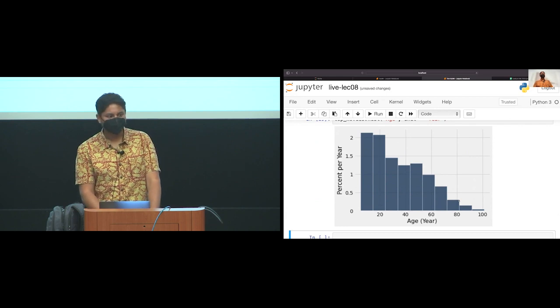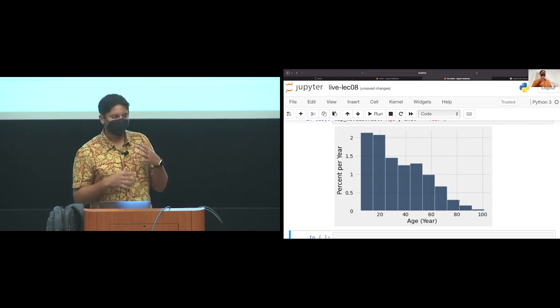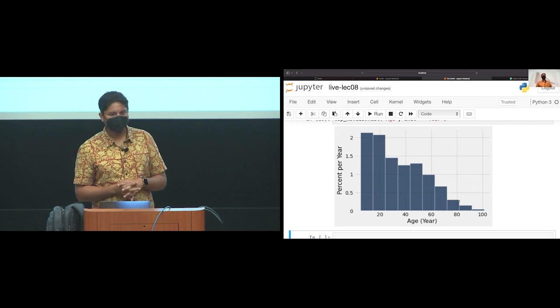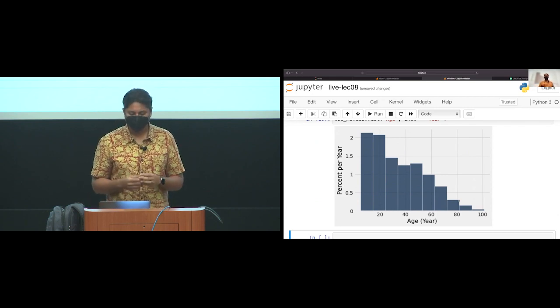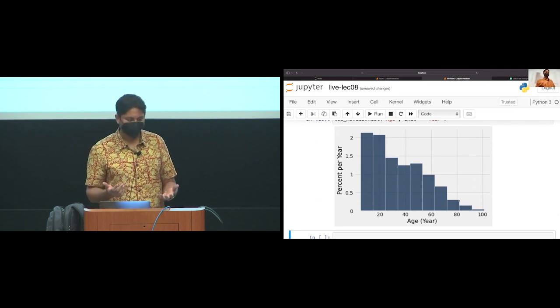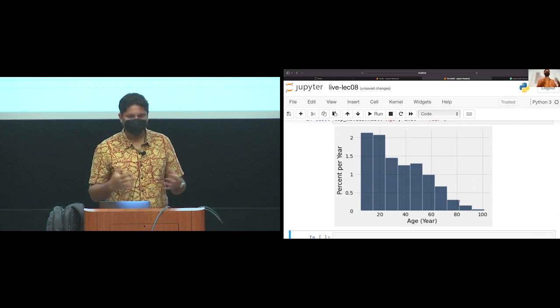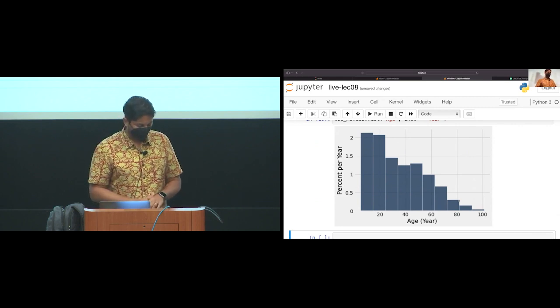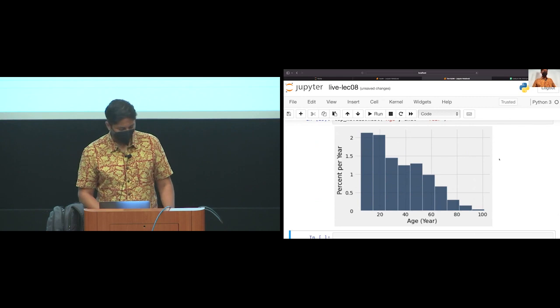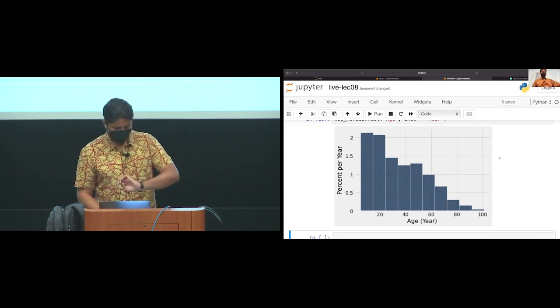So basically, choose your bins. It's up to you how you want to choose them, but just be reasonable. Don't necessarily do bins of one because that may not be very interesting. Big enough, but maybe not too big. Cool. All right.